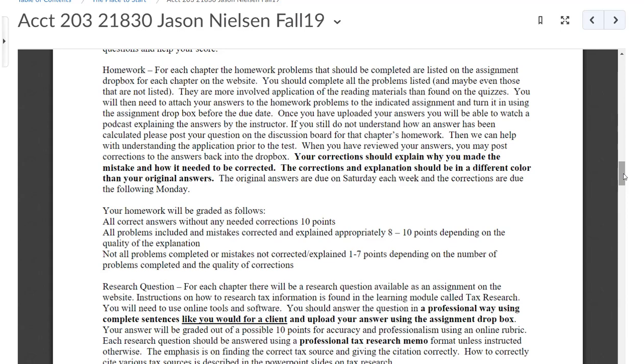The corrections will be good corrections if they give the reason why you got it wrong and how you're going to do it differently the next time. So that becomes a great resource for studying for exams and being able to correct that. By correcting those answers, you'll be able to really cement your understanding of the tax law.